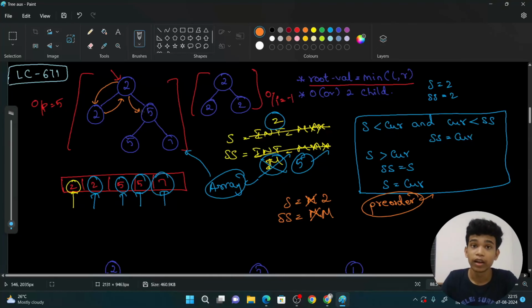Now this 5. So 5 is greater than the smallest, but less than the second smallest. So this should be the second smallest. Did it? Yes. Then I go here, and it also doesn't satisfy my condition. Then I go here, then here. 7 also does not satisfy the condition. Go here, backtrack. That's it.